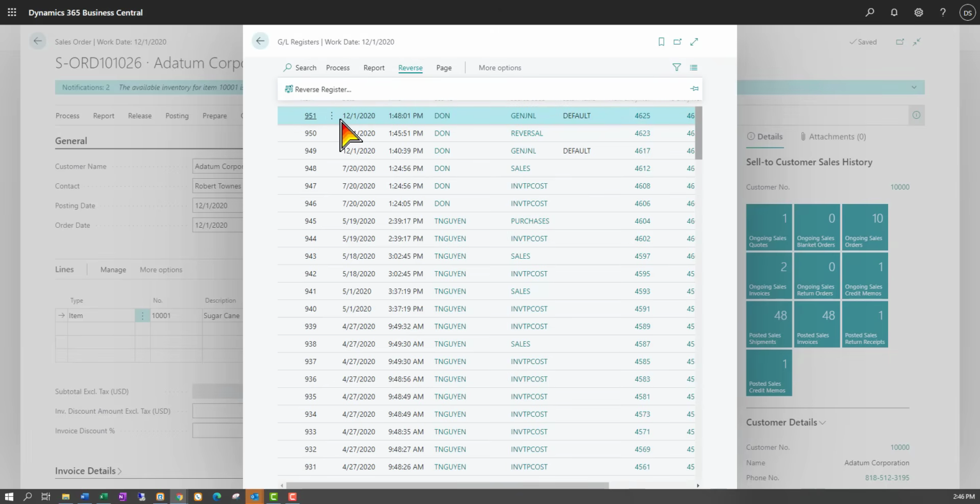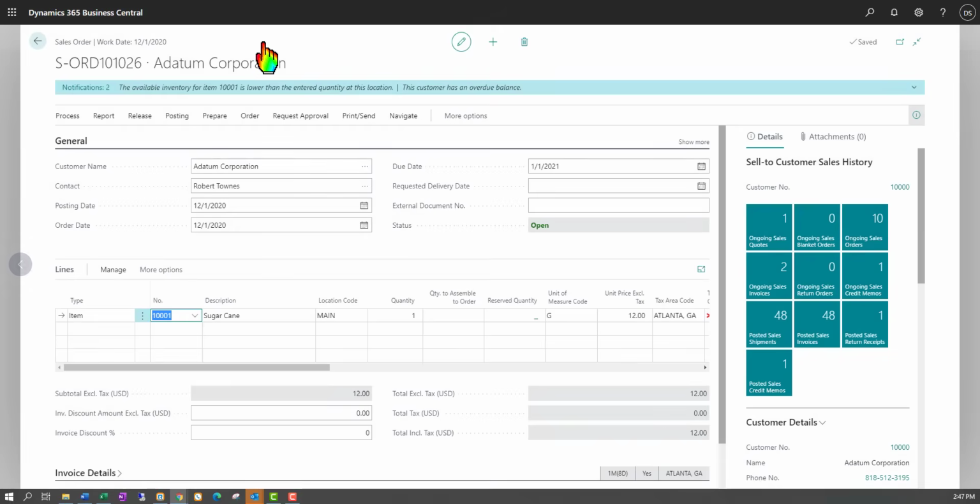So again, if you're trying to find out what happened, you want to see who did what, what was the impact to the general ledger, you can always go to the GL registers. It's a very useful place to go.